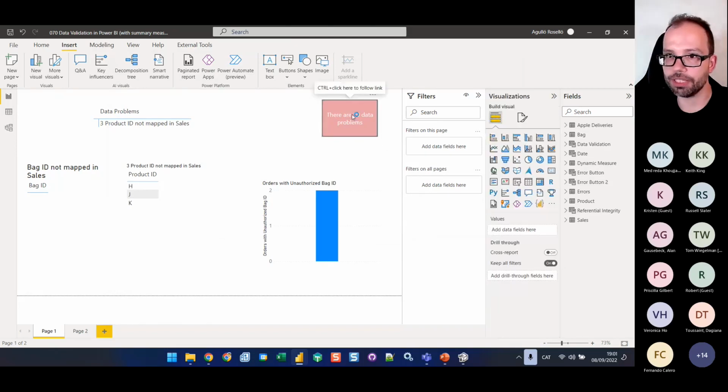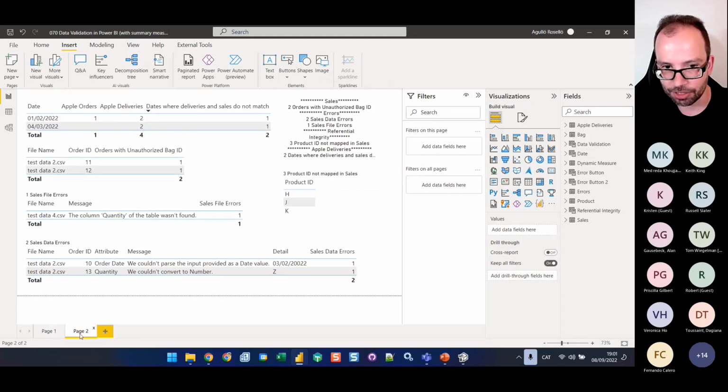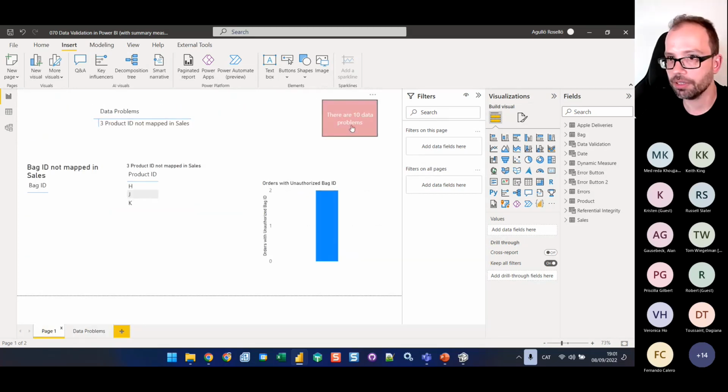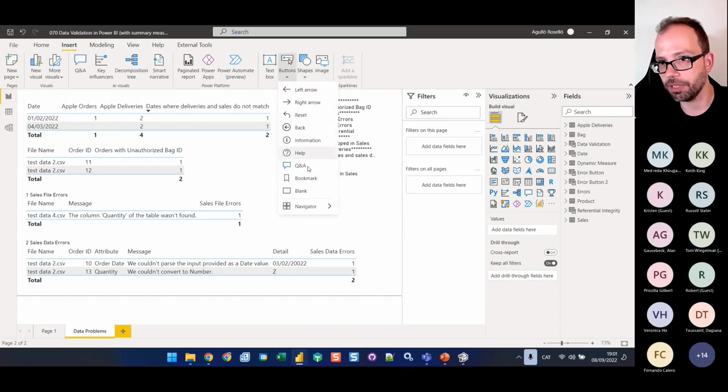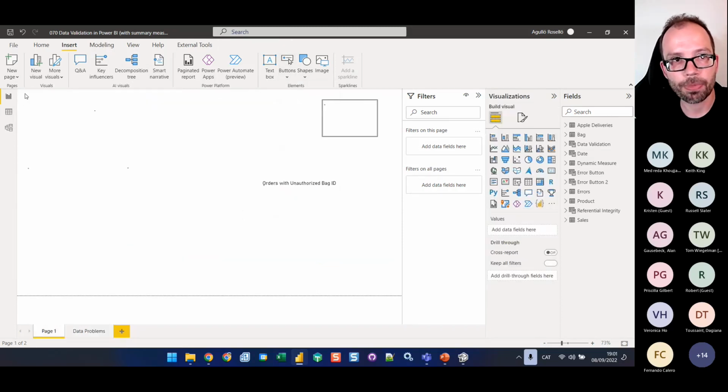So now this will bring us to the other table. Oops, why not? Because it's called page 2 in this case. Okay, we call this the problems. Make it work. Okay, now this is working. We would probably add a go back button here as well.